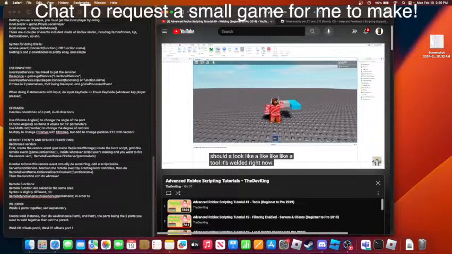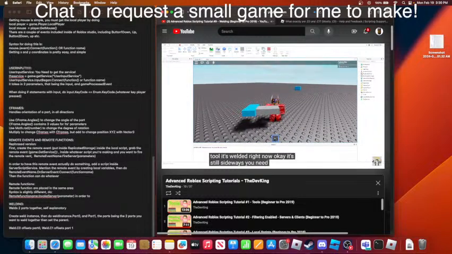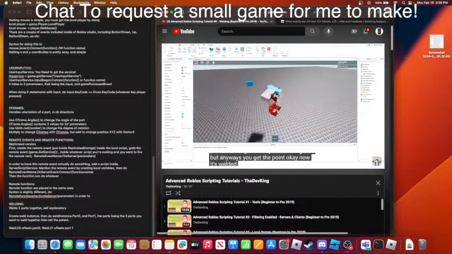It's welded right now. Okay, it's still sideways. You need to set the grip position differently. That's a different problem though, that's something else. But anyways, you get the point. Okay, now it's welded right, and it works.